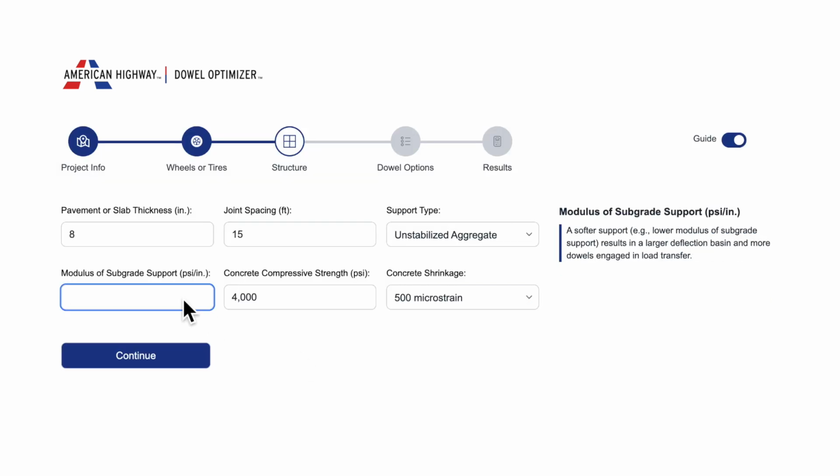While many designers default to using 100 psi per inch as a conservative input, resulting in a thicker slab section when doing a thickness design, a more conservative dowel design actually means using a higher K-value. Why? Because a higher K-value reduces the deflection basin under load, leading to fewer dowels participating in load transfer. This makes the critical dowel carry more load, so again, a higher K-value is more conservative for dowel design.